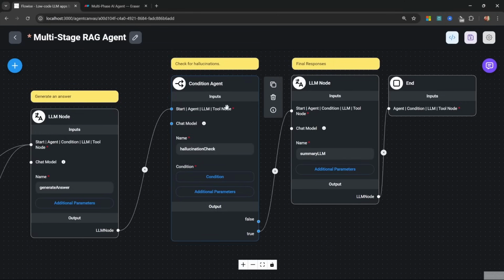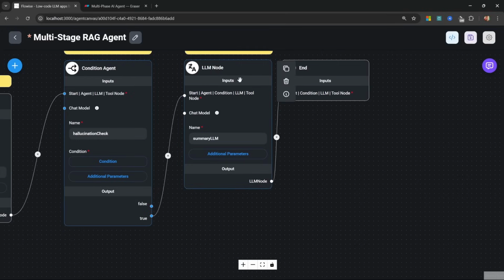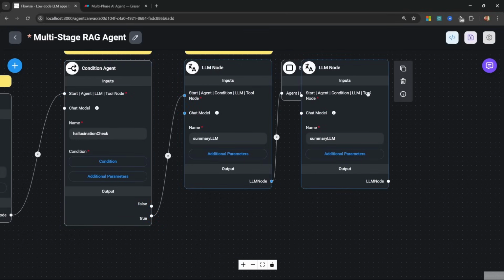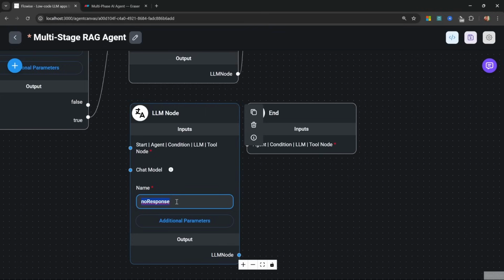Right, so we can now close this pop-up, and this means that this node will now be able to check for hallucinations and then direct the flow down this true path, which will summarize and provide an answer to the user. If this node finds that there are hallucinations, then we can go down this false path. For this, I'll simply copy this LLM node. I'll also copy the end node. Let's rename this to something like no response. Let's connect the end node as well, and let's connect this false route to this node.